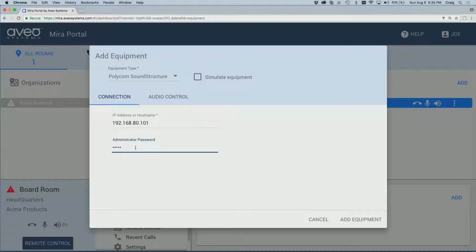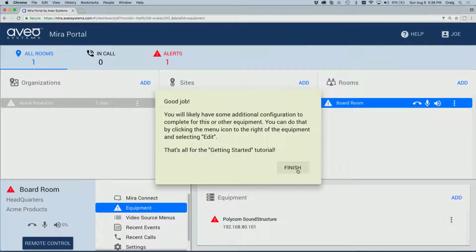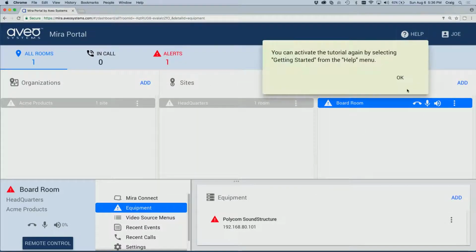If you don't have the equipment yet and want to follow along or demonstrate the system, you can check Simulate Equipment for each piece of equipment as you add it. This tells Mira Connect to simulate the real device. Once we've entered the IP address, click Add Equipment so Mira Connect can verify the network connection to the equipment. We'll click Finish to close the tutorial.